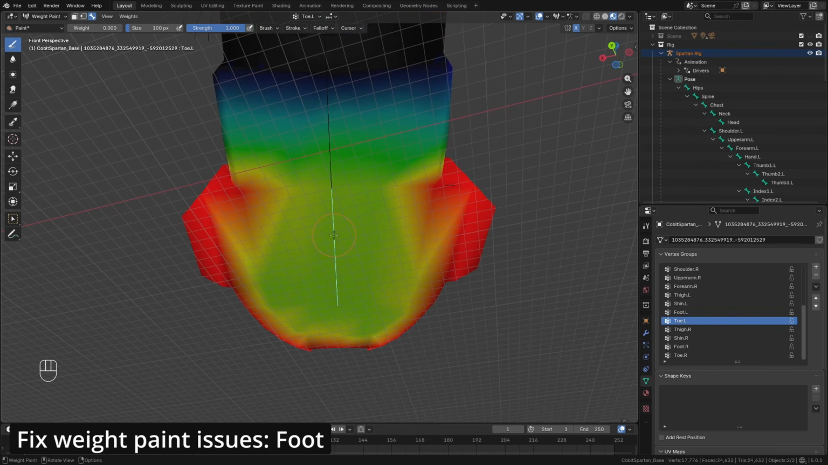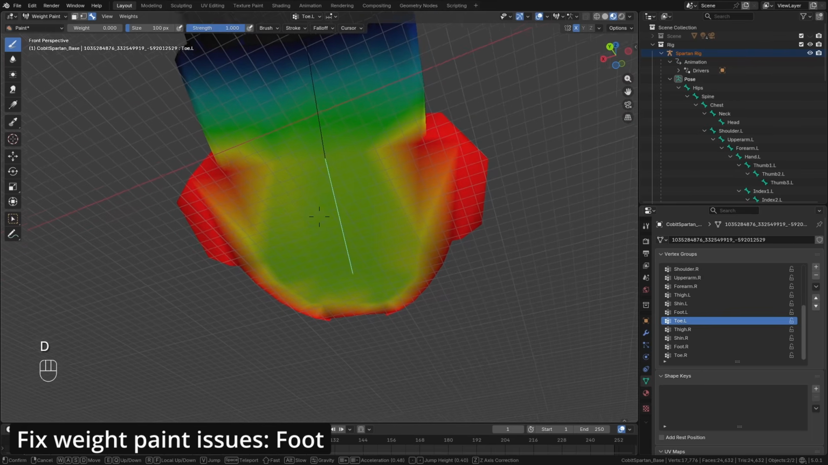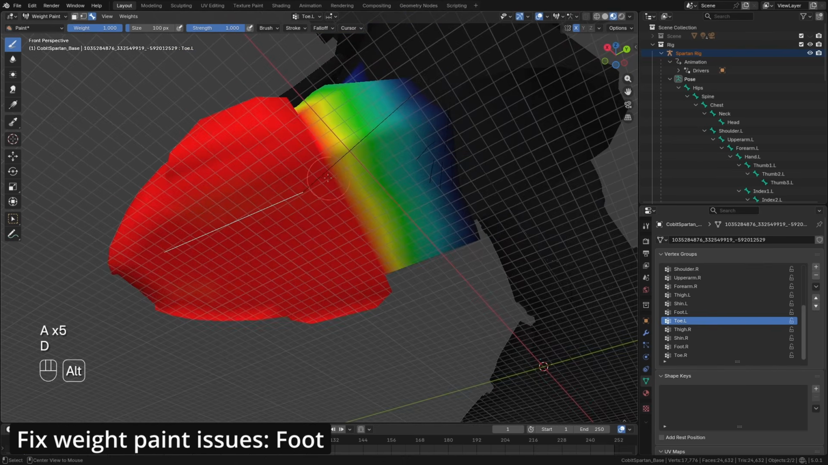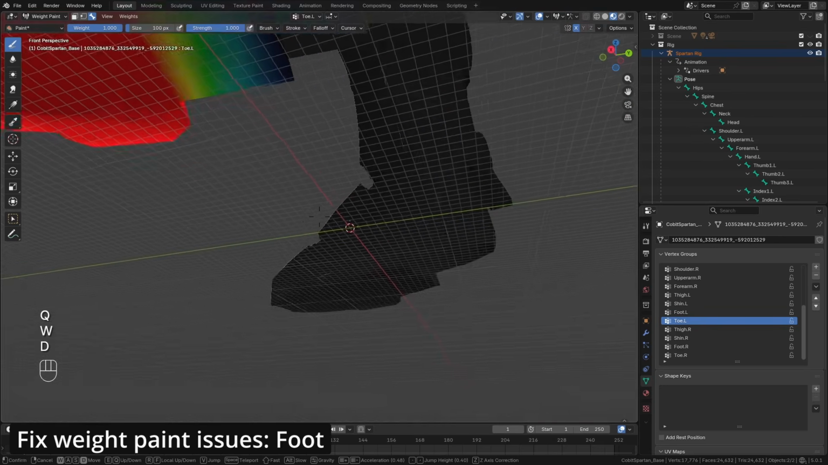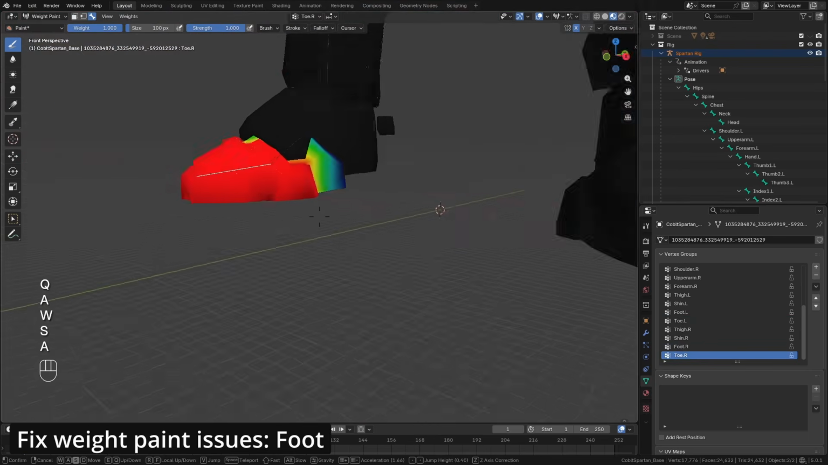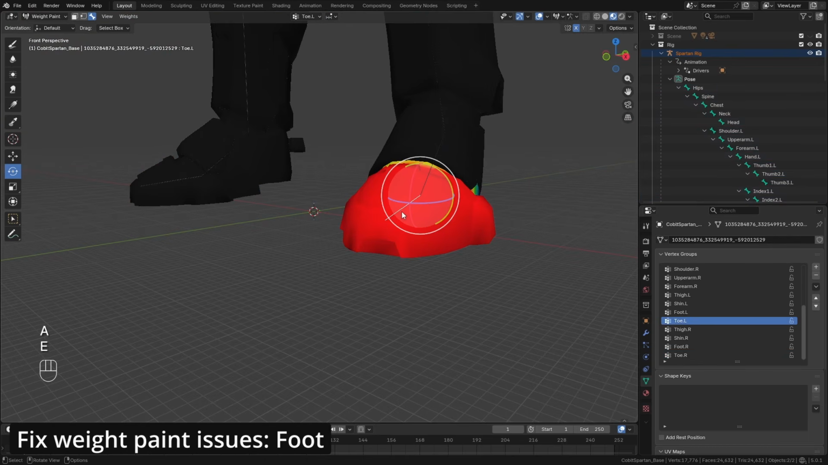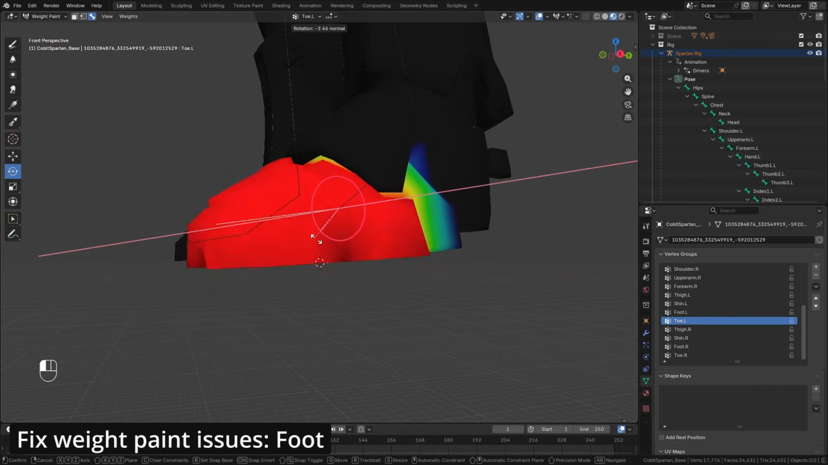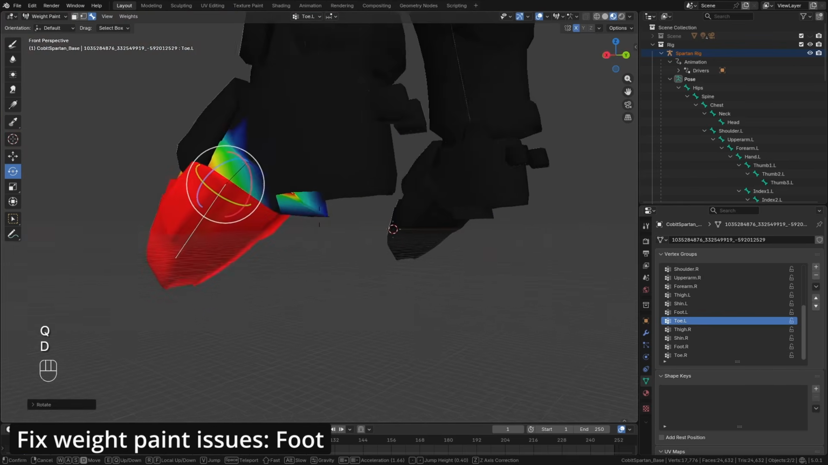Okay, taking the toe bone, then with a weight of 1, painting this. There we go. And then the change is mirrored on the other side as well. Now when we rotate, the part of the toe doesn't drag behind anymore.